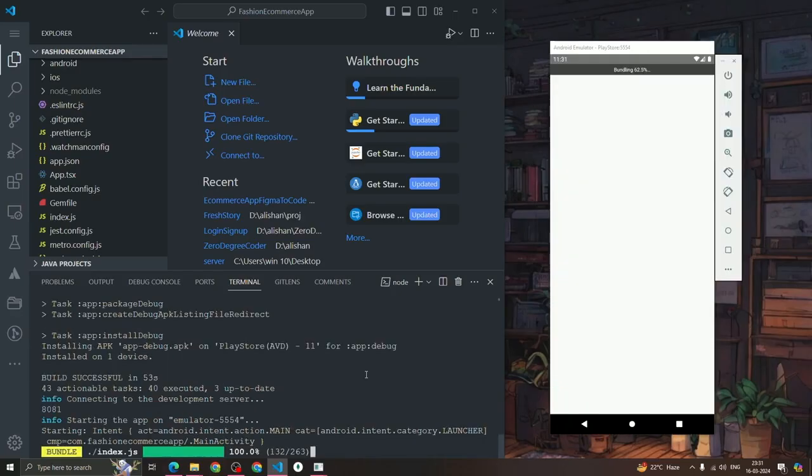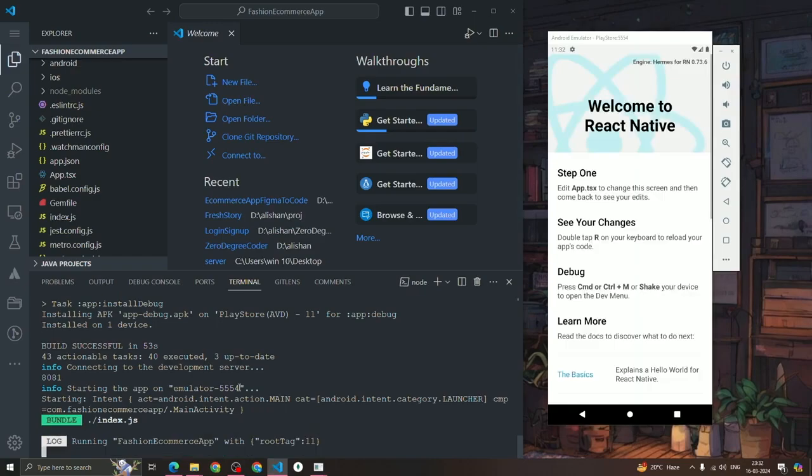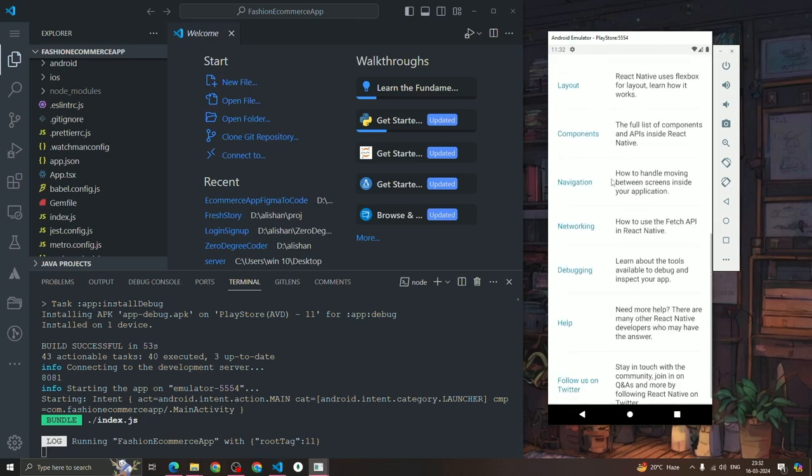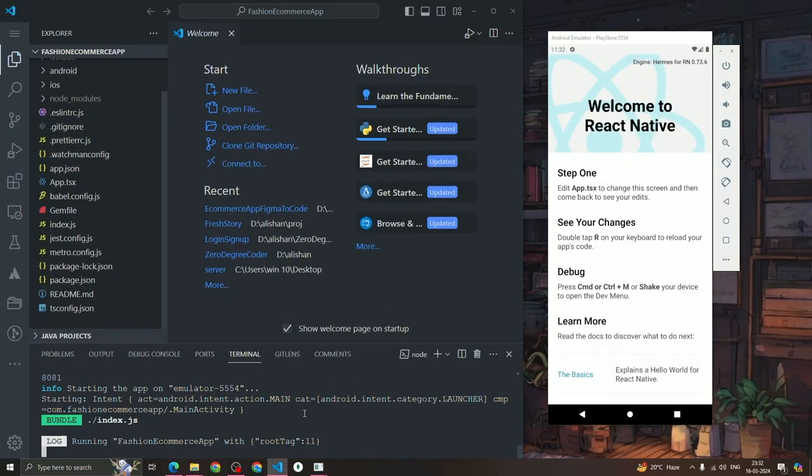Now as you can see, our app started bundling, and it will open in some seconds. So let's wait for that bundle. Now you can see our app is running here in the emulator, and we can see this component, Welcome to React Native. So let's edit this component.